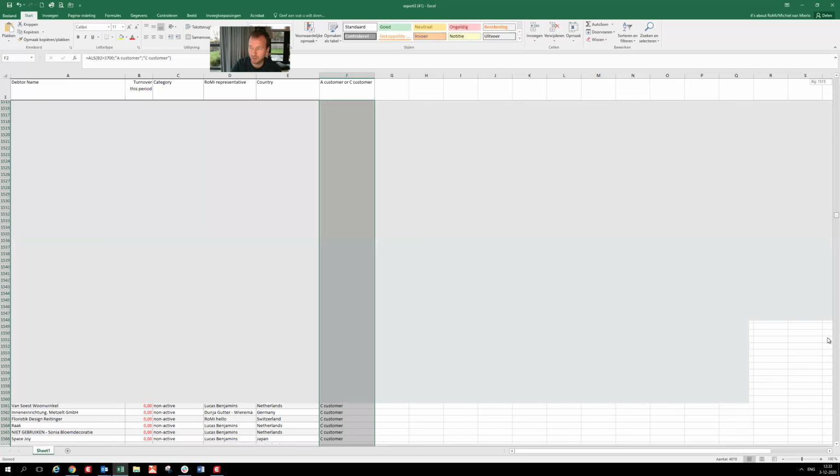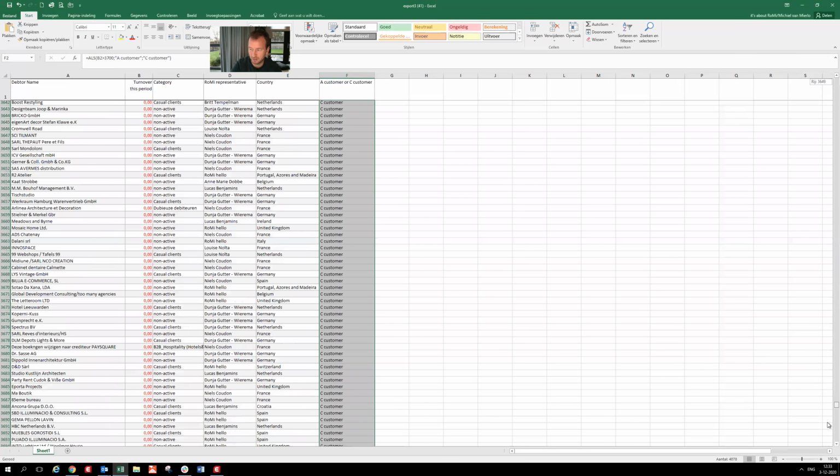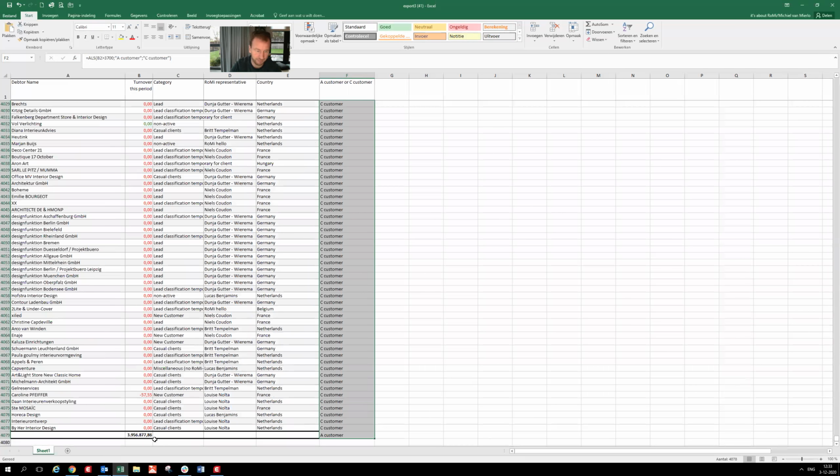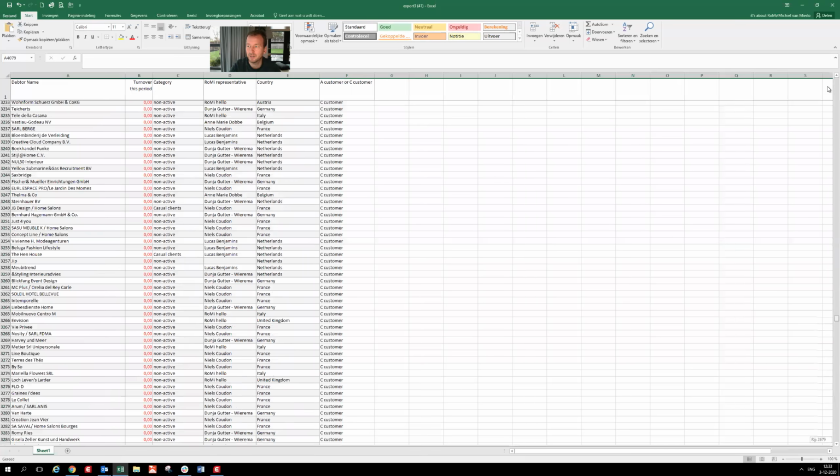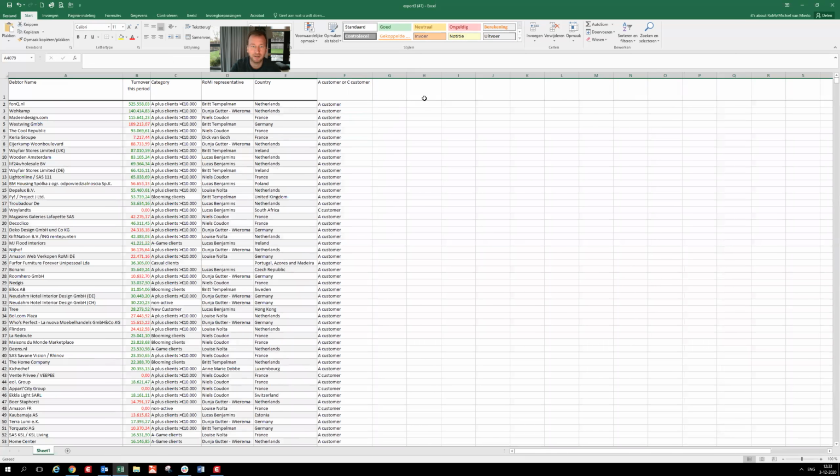Actually, what I forgot, Excel doesn't like that: the one here, the 3,956,000, you delete it because you don't need it now. It only will make things complicated. So next thing you want to check, is it an A plus customer?